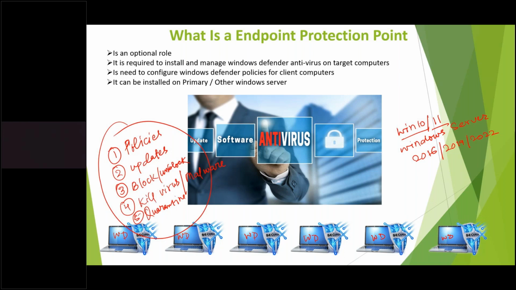When you install this role, the endpoint protection point role, what will happen? You will be able to manage Windows Defender in the computers. We can define policies for the Windows Defender of all the machines. We can deploy updates, right? We can do all these things.